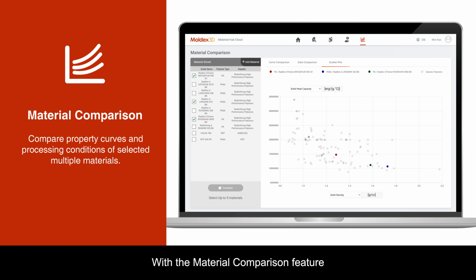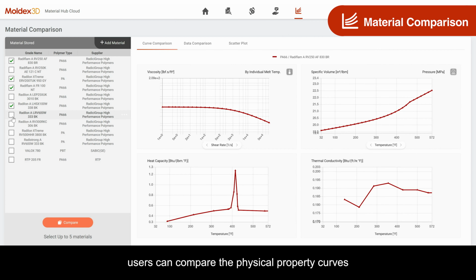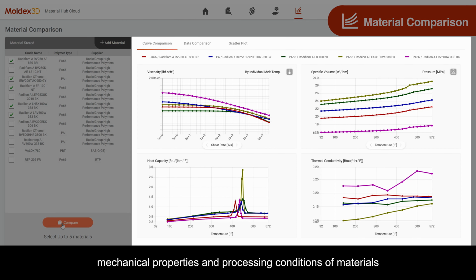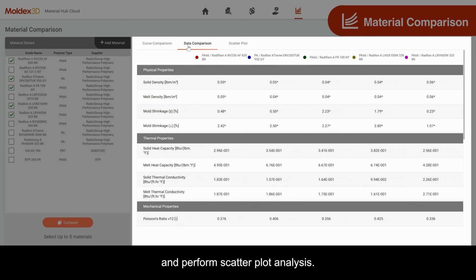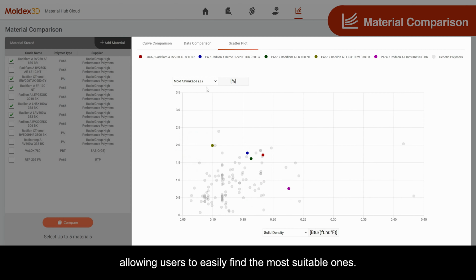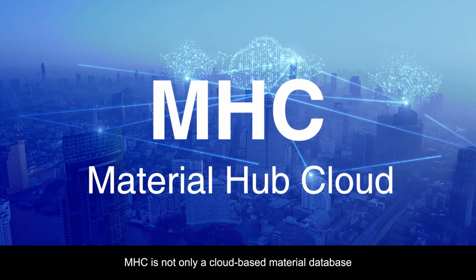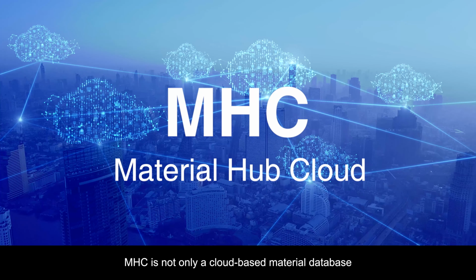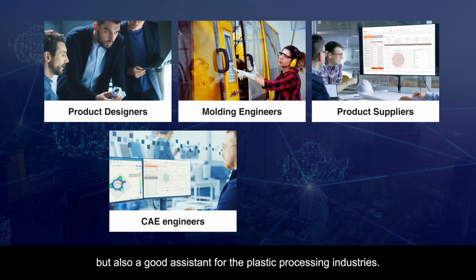With the Material Comparison feature, users can compare the physical property curves, mechanical properties and processing conditions of materials, and perform scatter plot analysis. The characteristics of different materials will then leap to the eye, allowing users to easily find the most suitable ones. MHC is not only a cloud-based material database, but also a good assistant for the plastic processing industries.